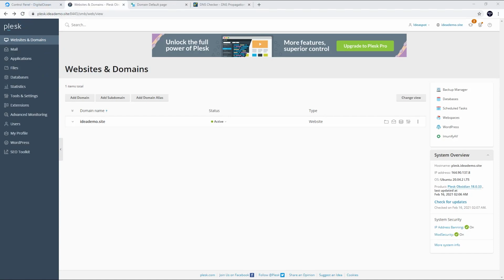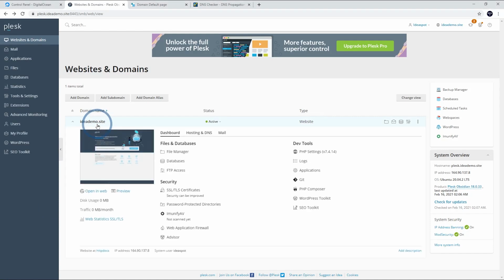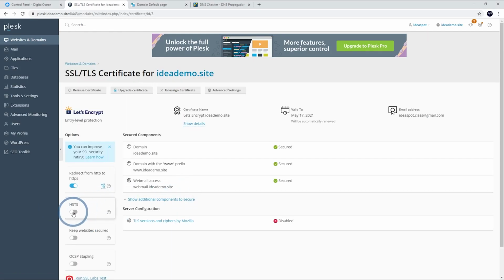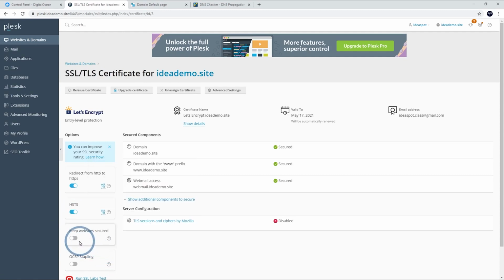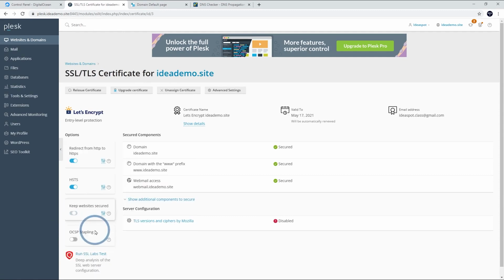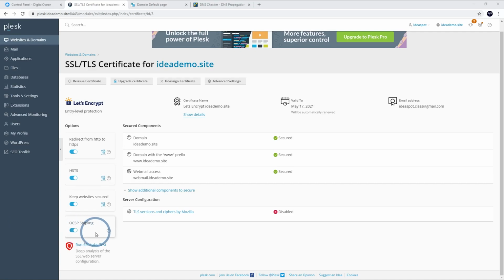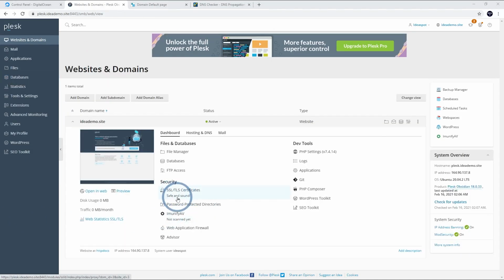Now that everything's up and running nicely, there's a few security settings I like to turn on for additional security. See, it says security can be improved here. So we click on that one. And there's a few options we can turn on here. So I can turn on HSTS and enable HSTS. We can keep websites secured. OCSP stapling, turn that one on. And we're pretty much good to go now. If we head over to websites and domains again, here it says we are safe and sound.